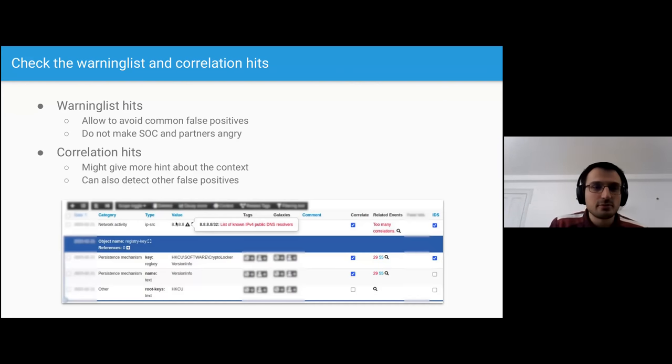So what you are seeing on the screen right now is a combination of both these warning and correlation hits. You see on this attribute, we have checked the IDS flag, meaning that this IP address should be fed to our protective tool. And MISP warns us that this IP address is part of a list of known IPv4 public DNS resolvers, and thus it's most probably a false positive. And for the correlation, you see we have a registry key that saves information about the version of a specific malware. And then we have correlation with two events, and we could pivot on these events and view what's going on. Why is this registry key used? How is it used? What is it used for? And so you can extract and deduce more knowledge about that.